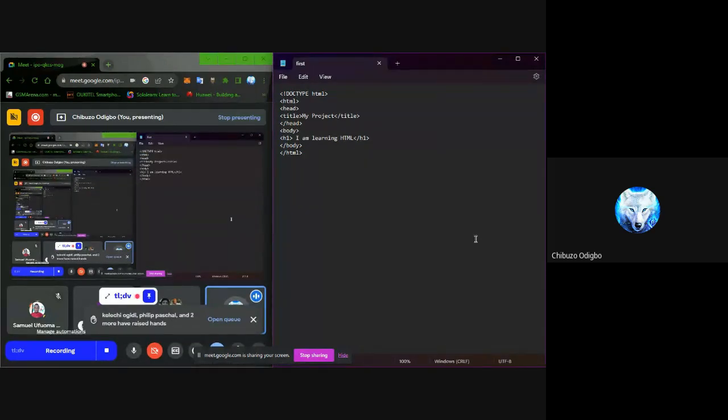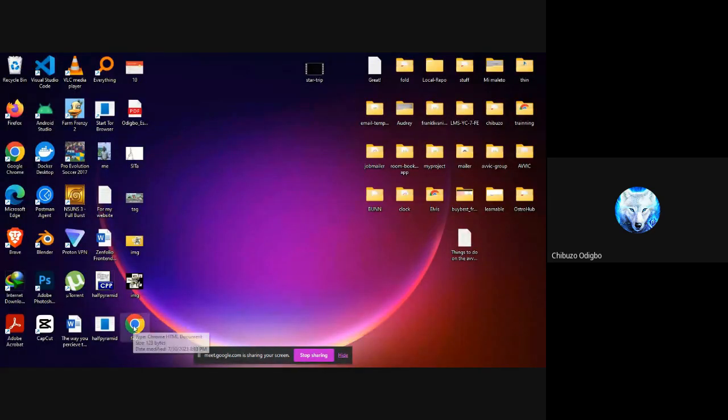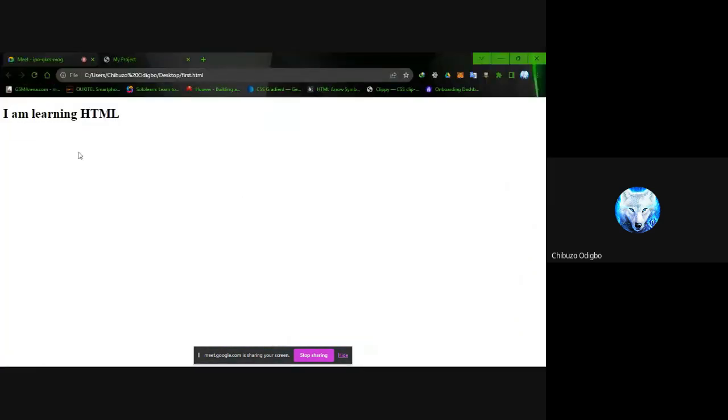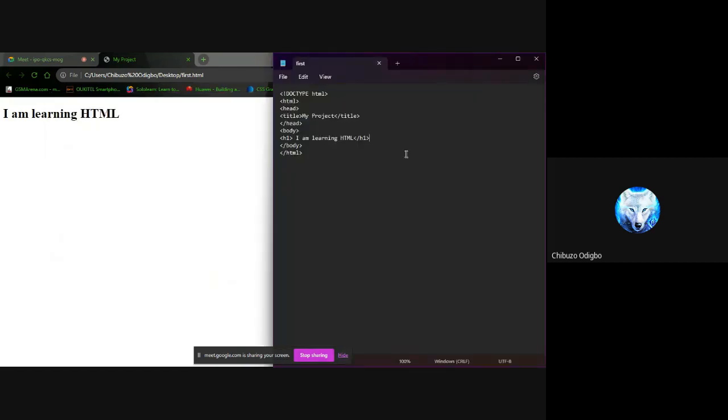Now when I click save, we will see that it has turned into this HTML, this Chrome tag here. So let's open it. As I've opened it now, you see what has come out. I am learning HTML. That is what you have written. And you see up here that you see my project. So for you guys that were asking me what title is for, this is exactly what title is for. So let's say that I want to rename this my project to Insane Project 1.